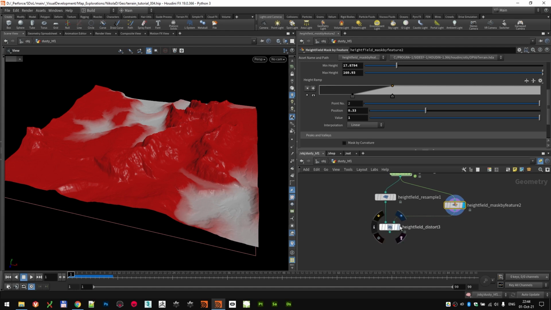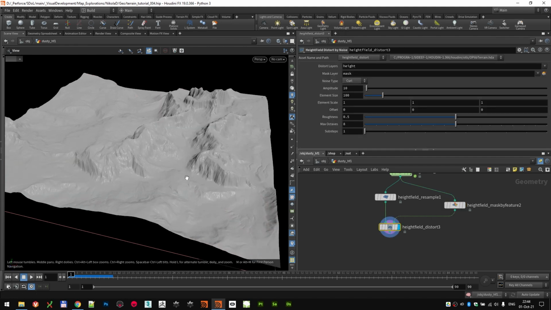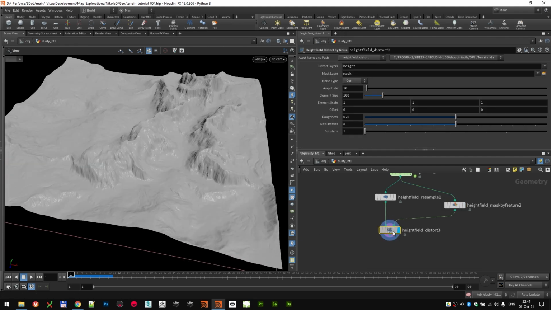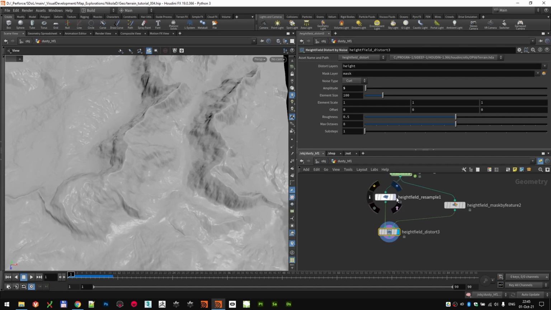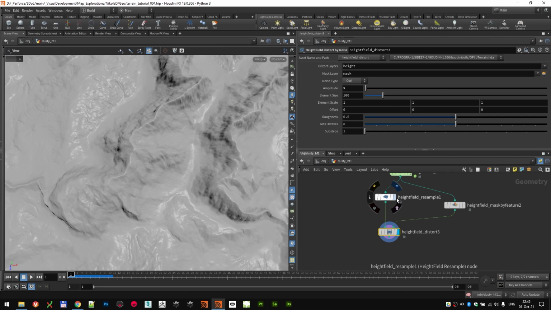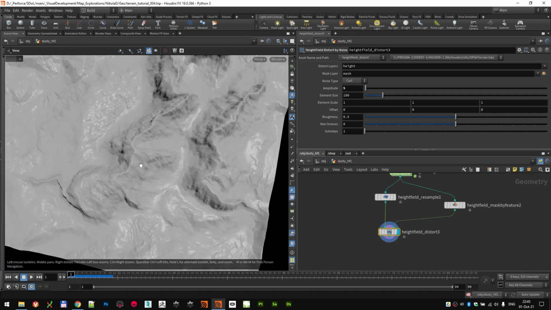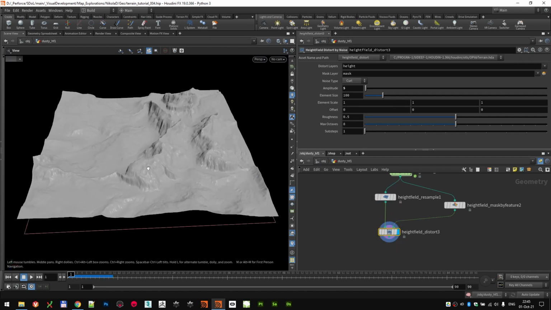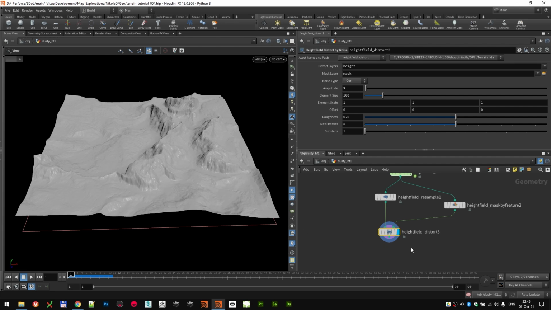So, moving on to the distort node. Let's set that one up as well. I'm gonna leave it at the curl noise right now, but I want a very low amplitude, like 5. And we can skip the element size. So we just went from here to here, just a little bit of distortion. It will mean a lot to get some nice results from the erosion pass.